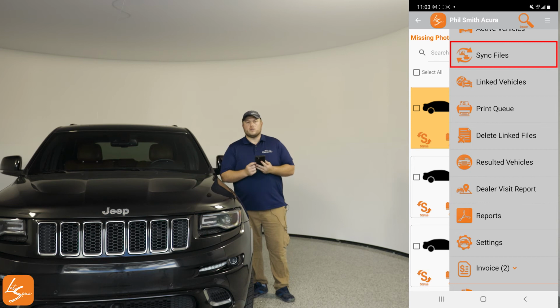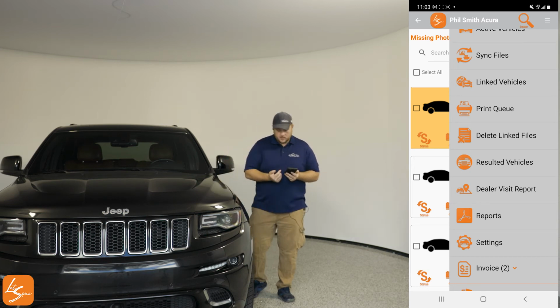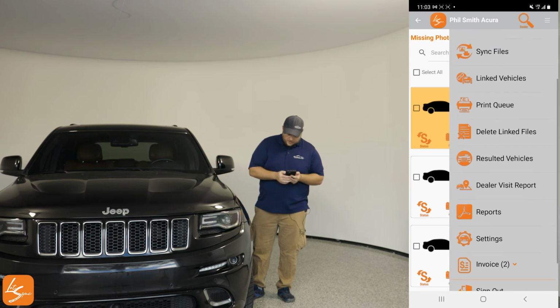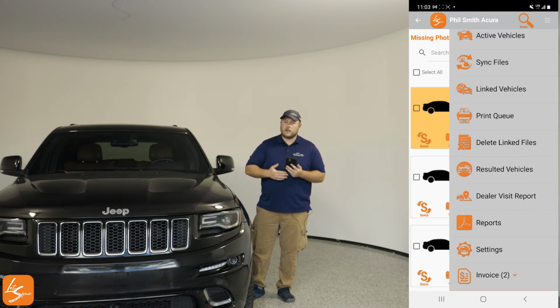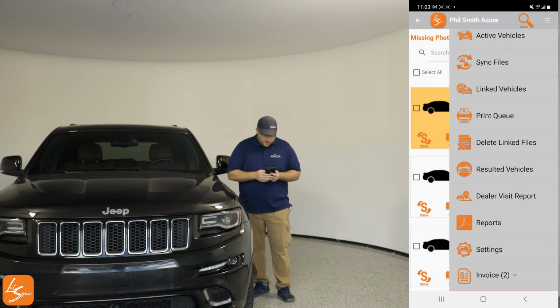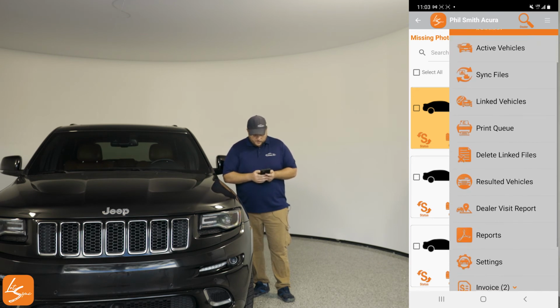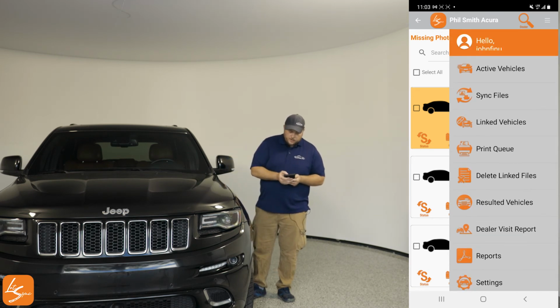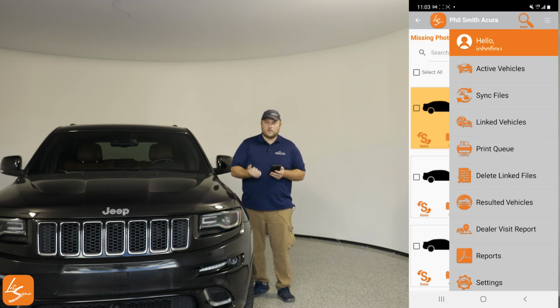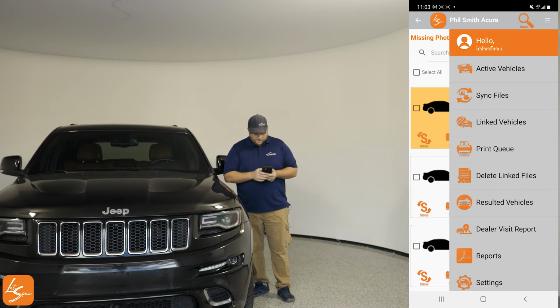Now we're working on getting that to run in the background simultaneously and continuously, so you don't have to click sync, just in case people forget, because people forget all the time. So it'll just sync automatically. If I click sync files, those photos will link up and sync up to LotSync. I don't want to do that because those are not the correct photos. That would be bad.